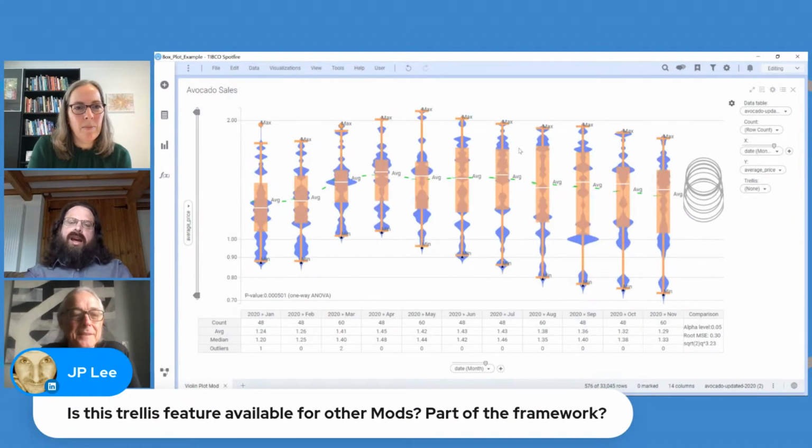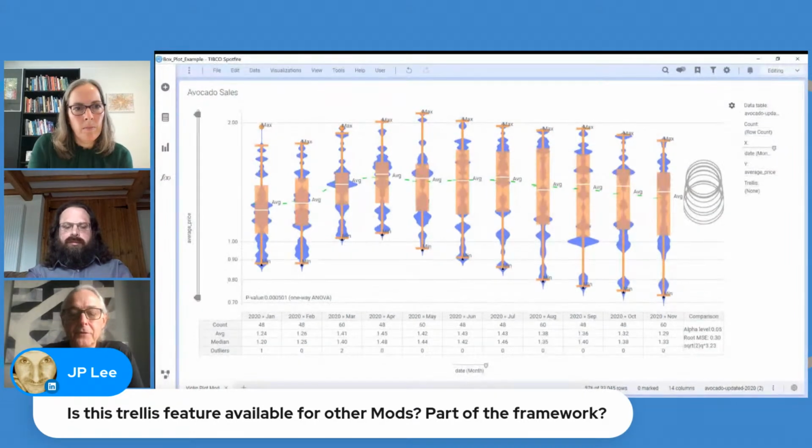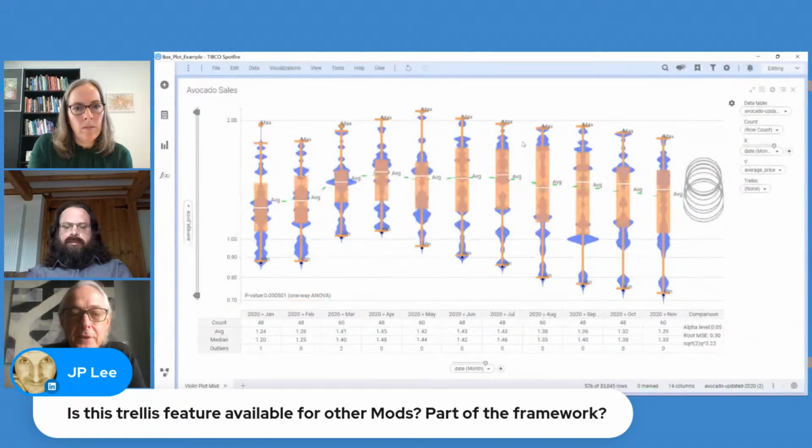I think absolutely. Yeah, I think we've spoken before, so I'm more than happy to have a meeting with you, JP, and I can send you a test version of the mod and we can try it out. That'd be great. And yes, JP, the trellis feature is available with other mods. You have to configure it through your code, but anything that you can do with a Spotfire native visualization, you can do in a mod pretty much. And Andrew's done a bang-up job on this one.